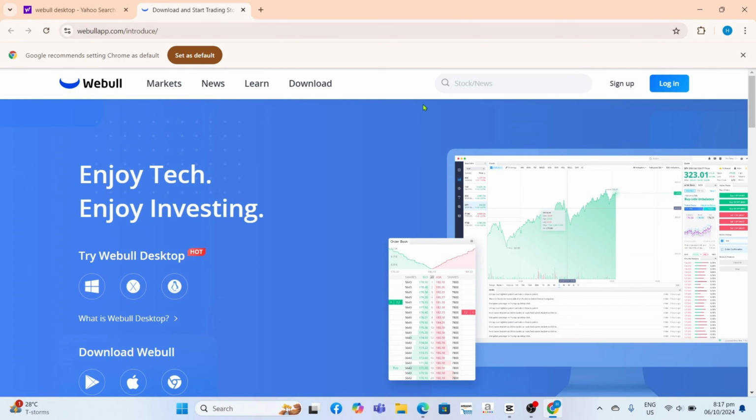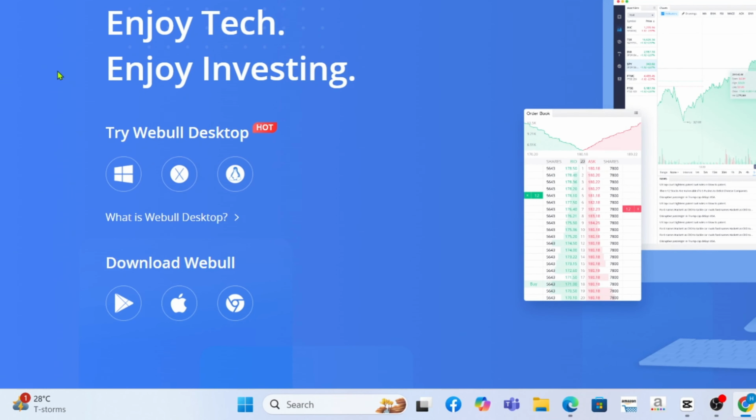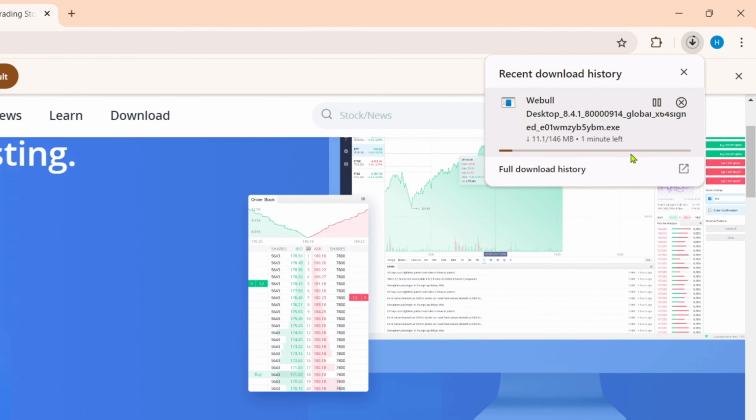So to download the Webull app on this website, it's so simple, since if you take a look right here, you will be able to see the download buttons for the app, so just select depending on the device you are using. In my case, I am using a Windows laptop, so this is what I will select. And after selecting, the downloading process will now start, just wait for it to finish.